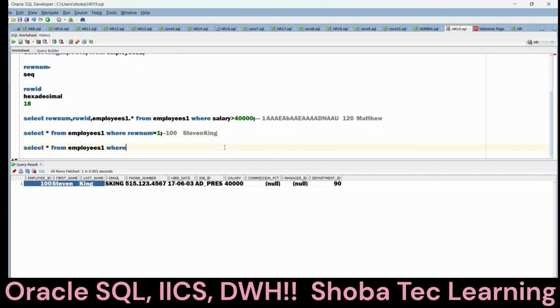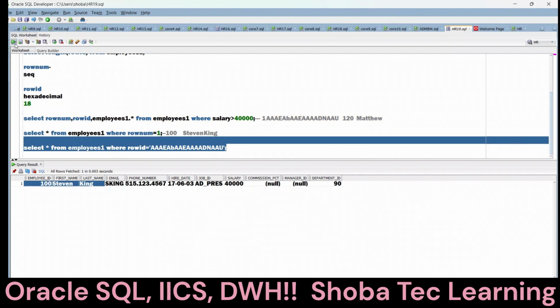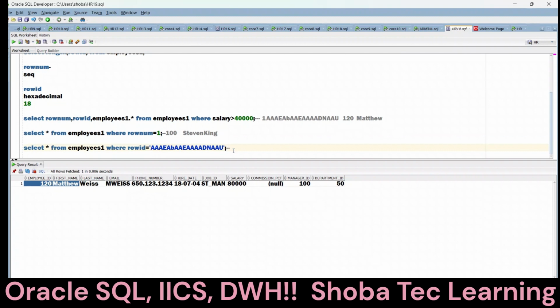Just copy this statement and paste it here. Here we are checking that row ID equals this row ID, which is in the form of a hexadecimal value. That's the reason I am giving this one with single quotation marks. Okay, now close the statement. Now if you execute it, see here we are getting the exact values, 120 and Matthew. Okay, the record is presented.